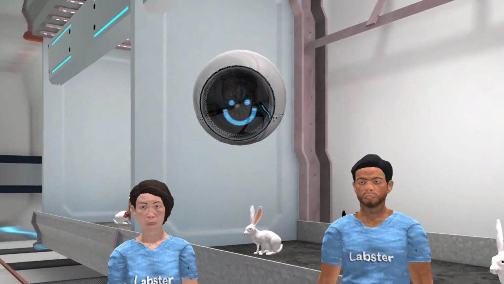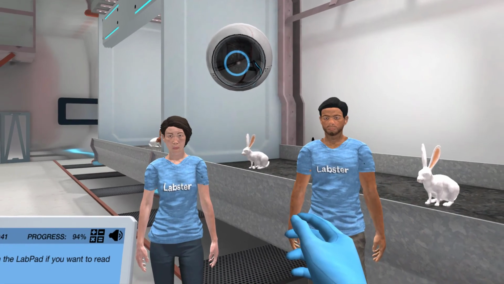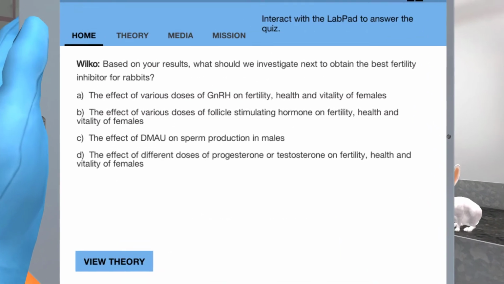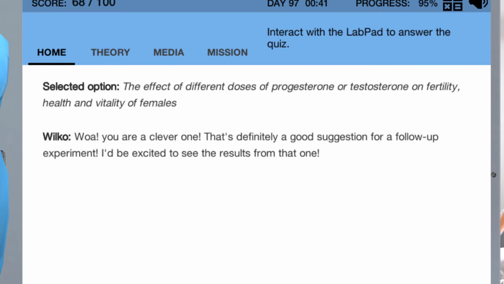Great work. I need to prepare another fertility experiment for the next user. Could you help me by answering a quick question? Based on your results, what should we investigate next to obtain the best fertility inhibitor for rabbits? Wow, you are a clever one. That's definitely a good suggestion for a follow-up experiment. I'd be excited to see the results from that one.